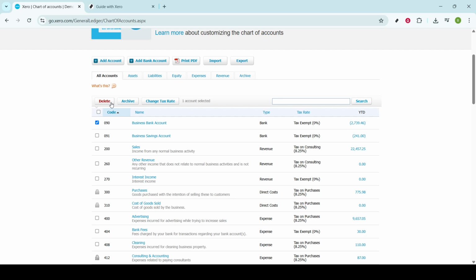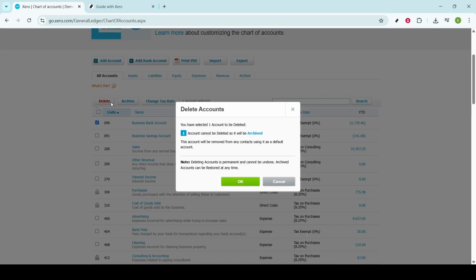After you've chosen to delete the account, Xero will display a confirmation prompt on your screen. This is a crucial safety measure by Xero designed to verify that you actually want to proceed with the deletion. Carefully read through this prompt. It's a good time to reconsider if there are any lingering concerns about removing this account. If you're absolutely sure this is the right move, go ahead and confirm by selecting OK to continue with the deletion. And just like that, you've successfully deleted a bank account in Xero.